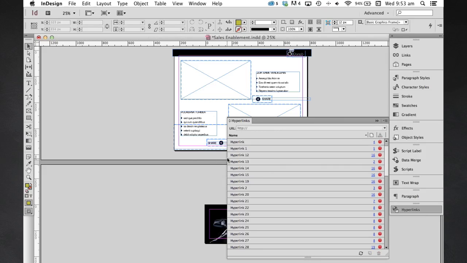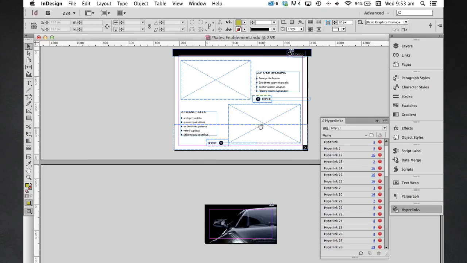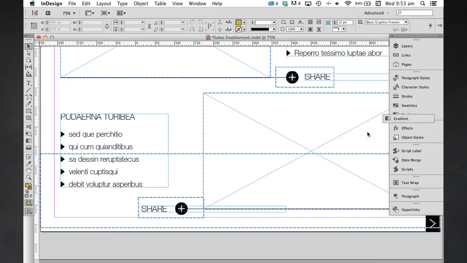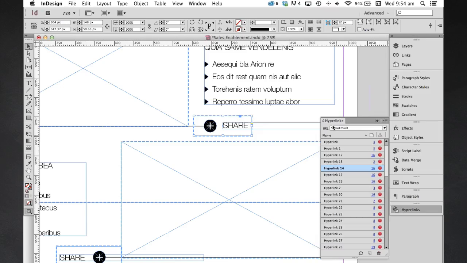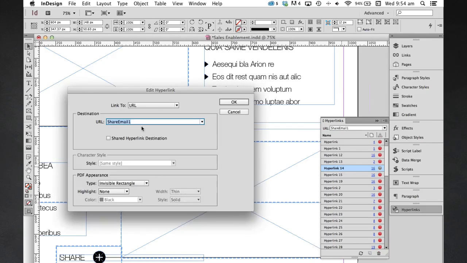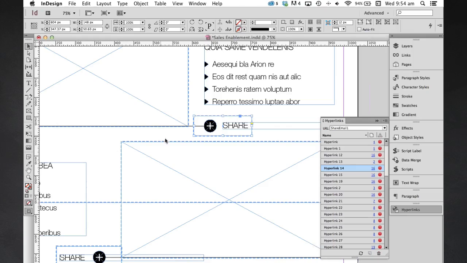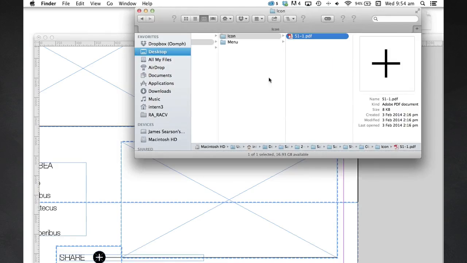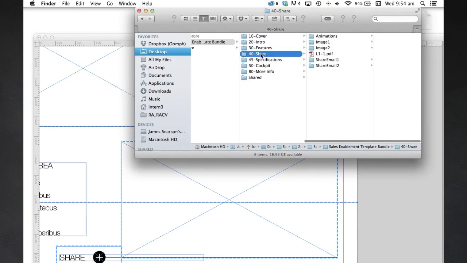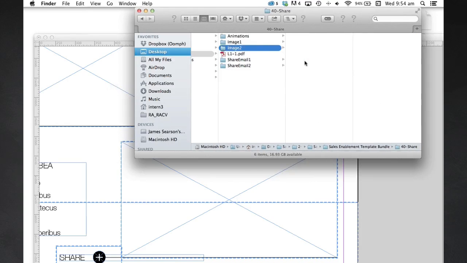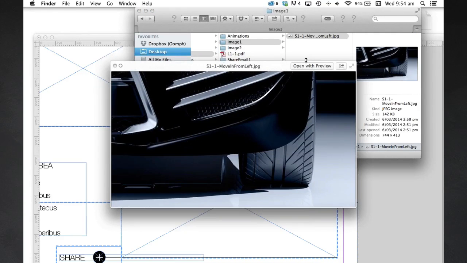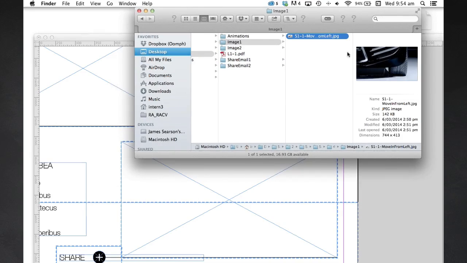So if you look a bit closer here, what we have is a hotspot that is called share email 1. So of course, we'll go back to our bundle, look at our share page, and we have, of course, our L1-1. We have our two images that move onto the screen. And we've applied our animation to the slide there rather than in the hotspot before.